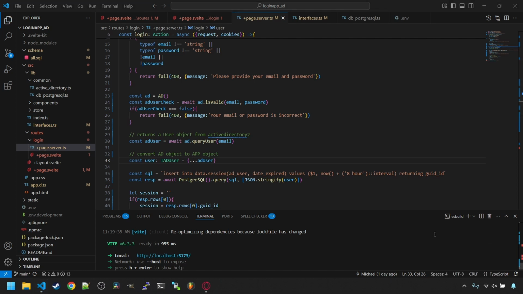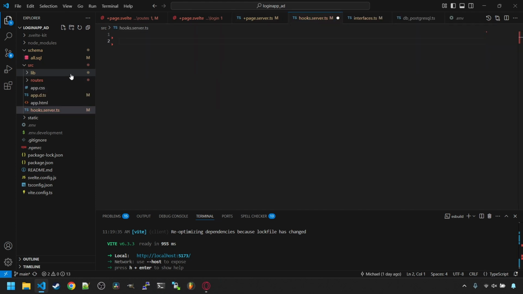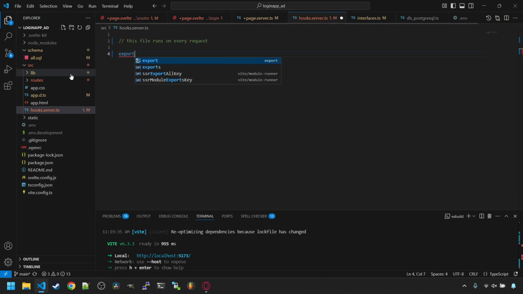Now let's work on forcing a login if they aren't logged in. To do that, we'll create a file called hooks.server.ts in our src folder. This is a built-in file in Svelte, but it is optional. This file lets you interrupt each and every request made in your app. So we're going to use it to verify that someone is logged in for each request. And if they aren't, we'll send them to the login box instead.